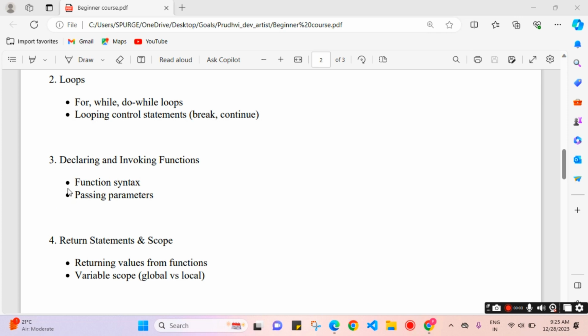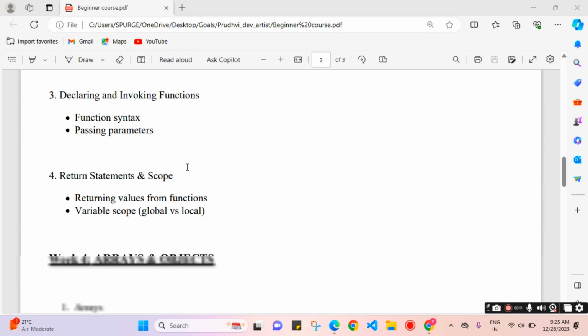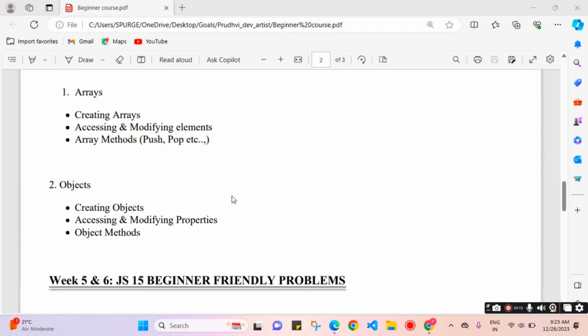And today we are going to complete the functions concept, that is declaring and invoking functions, return statements, and scope in JavaScript, and that is week 3. So once this is done, we'll move on to the week 4 syllabus, that is arrays and objects.